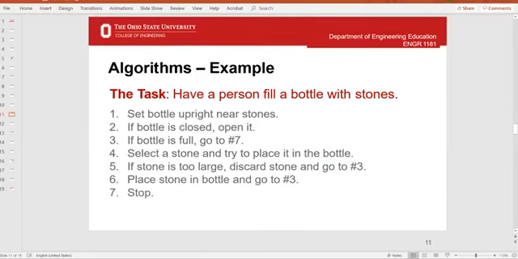And here's an example of using pseudocode to address filling the stones in the bottle. As you can see here, we could make it just one big step, fill the bottle with the stones, but we have to be more specific. So you can see we put that in 7 or 8 steps. We could say start, then set the bottle upright next to the stones. If the bottle is closed, open it. Then if it is open, we just proceed to the next step. And then if the bottle is full, then go to step 7, which is to stop.